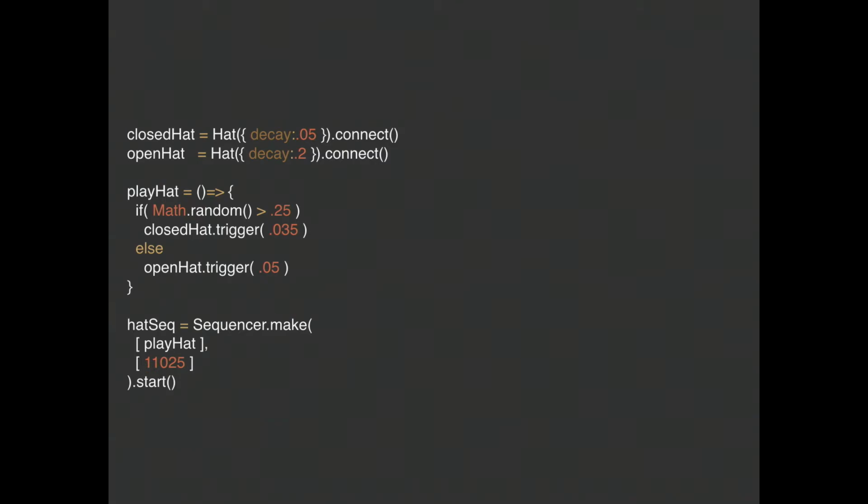But it doesn't capture the surrounding scope. So all the upvalues to the closure associated with the function are lost. In this case, the reference to closed hat is lost, the reference to open hat is lost, and this function is not going to work.